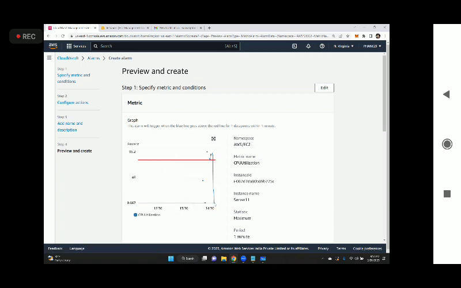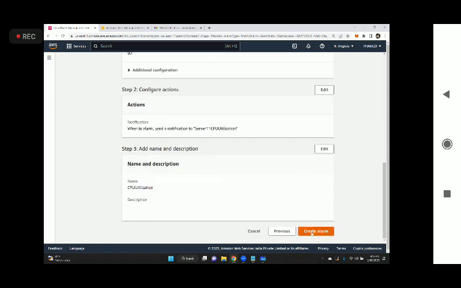What is the CPU utilization now? Almost zero, less than 1%. Current CPU utilization is less than 1%. Click on create alarm.